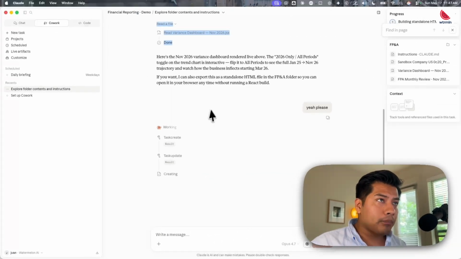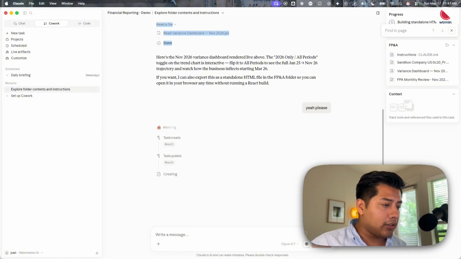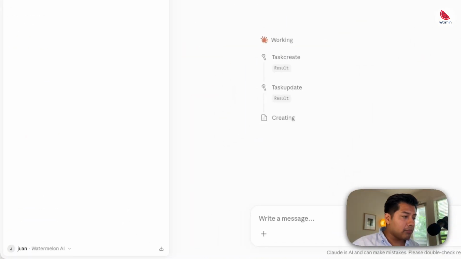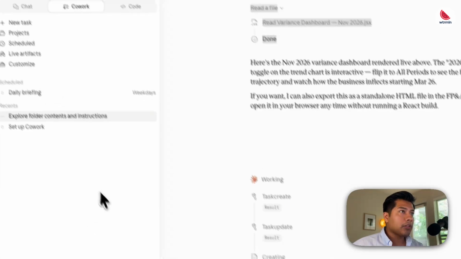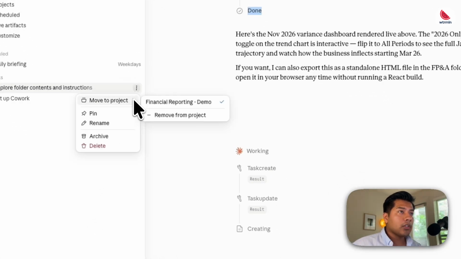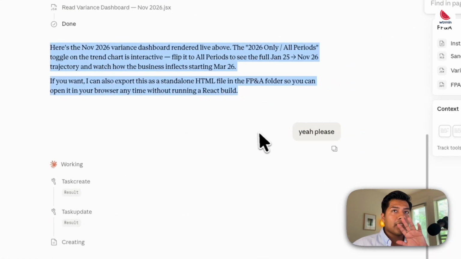Cool. So why don't we give it McDonald's color palette on here? So while this is working, let's update our skill. I'll show you guys how to update a skill while this is doing its own thing.